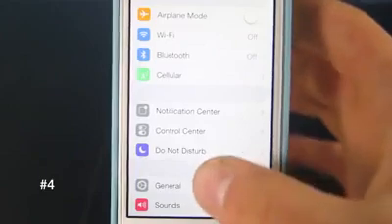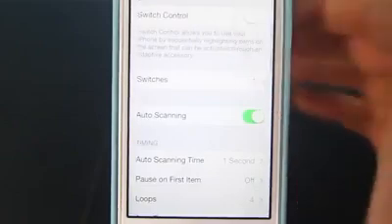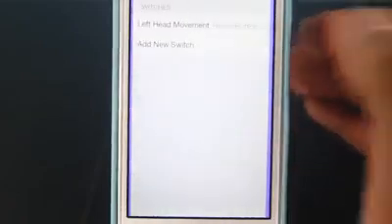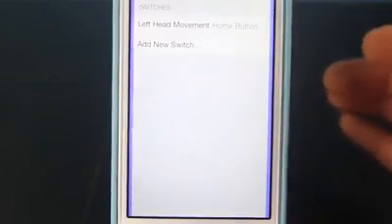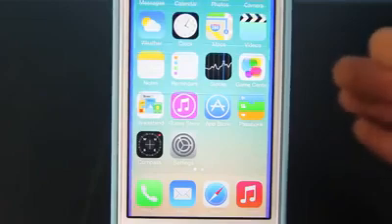By going into General, Accessibility, and scrolling all the way down and enabling Switch Control to on, you can actually control your iPhone, and I actually set mine to a head turn left, will take me to the home screen. And there you go. It works without even touching the home button.